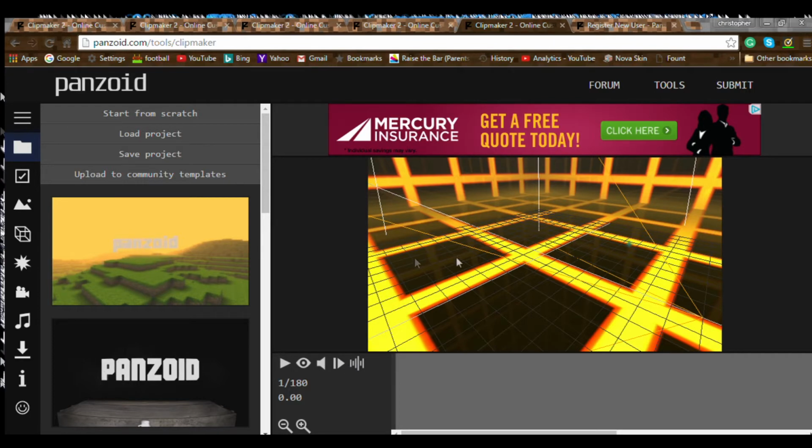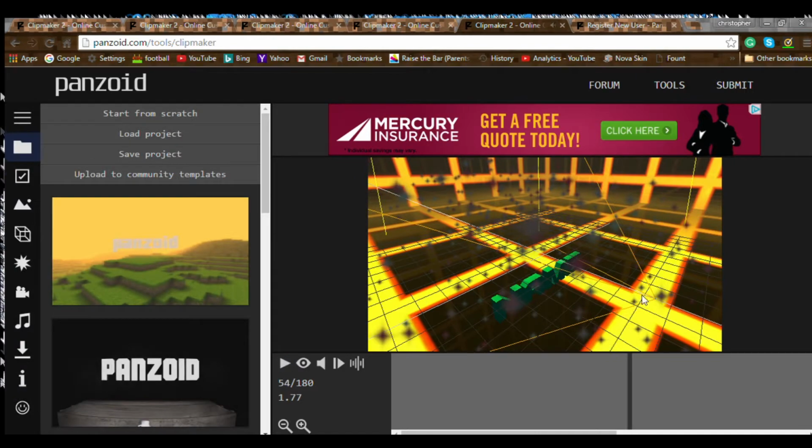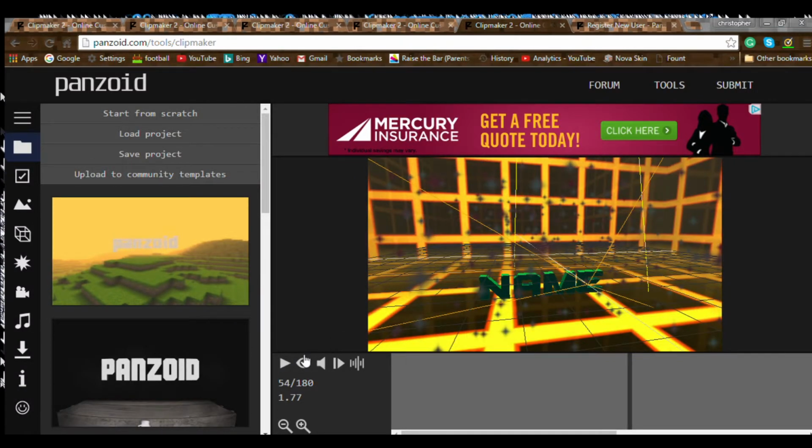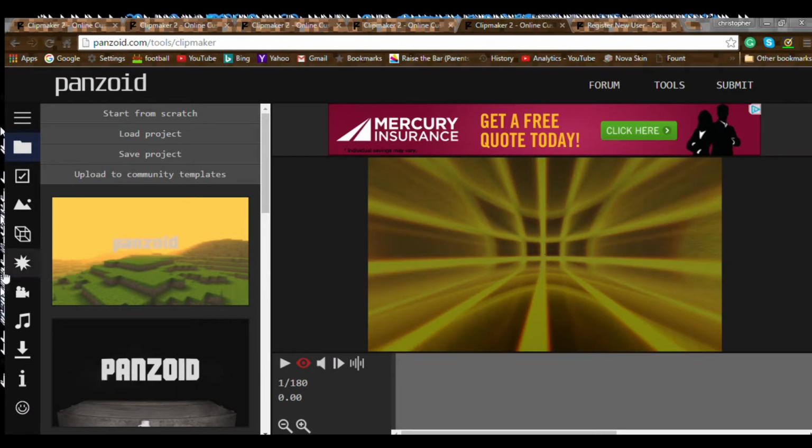So you're going to start out like this after you click open in Clipmaker. You probably did that. And you're going to go to this page, and then you can play it. But that's not really how it will look. You have to click the eye to see what it really looks like. That's just the editing page. It looks better when you edit the template like that.